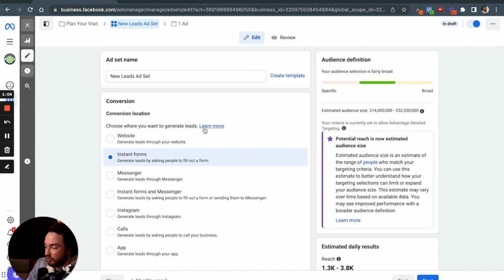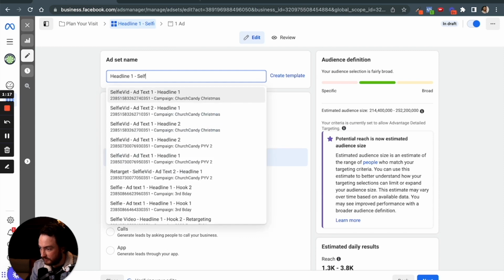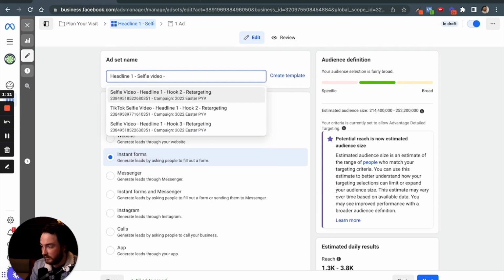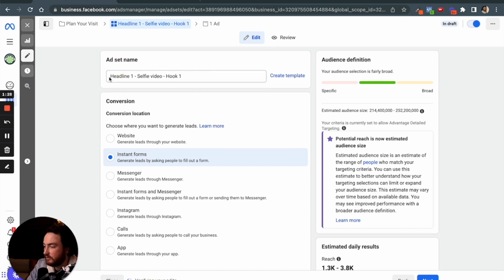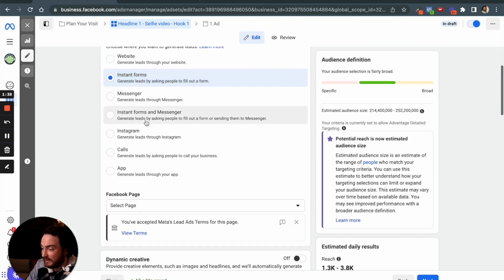This is where we control the targeting and things like that. So we're going to name this ad set Headline 1 Selfie Video, and we will name it Hook 1. The reason for this is it's going to be the content inside the ads, and I always like to know what is inside the ads by looking at the name of the ad set. We want to make sure Instant Form is selected.